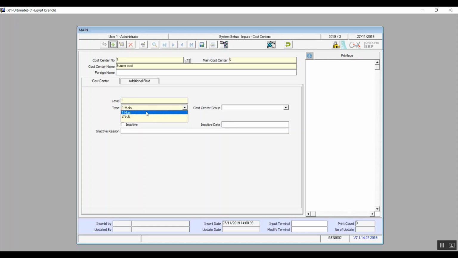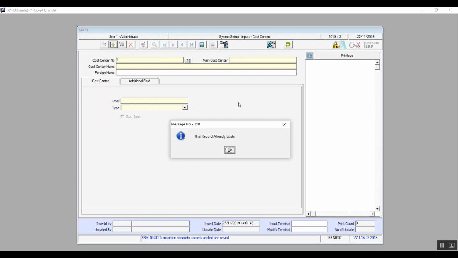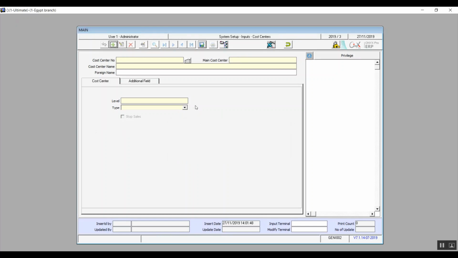If we chose main, the system will not require any further data. However, if the user chooses sub, then additional fields will come up and the system will require further data entry, like for example cost center group, which as well contains the options that we've put in the cost center setup screen.